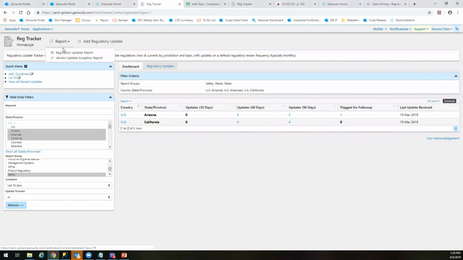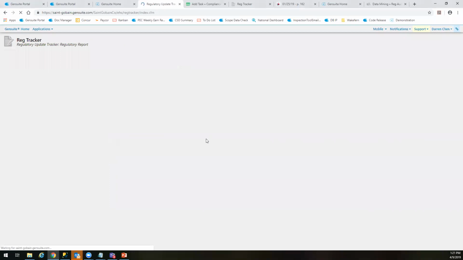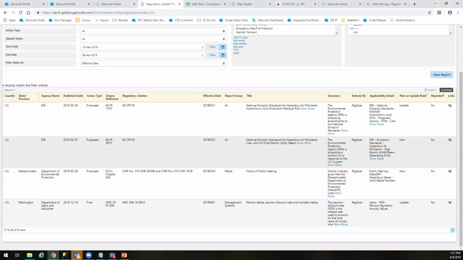Outside the dashboard, we do have a quick report, the regulatory updates report. What this does is pretty much the same as the homepage, but you can select a date range of the updates, your location, and then a report group, and just view a report, which also lists out the different regulatory updates. It tells you if this is an update to a regulation or a new regulation, the effective date, and just general details on the update itself.